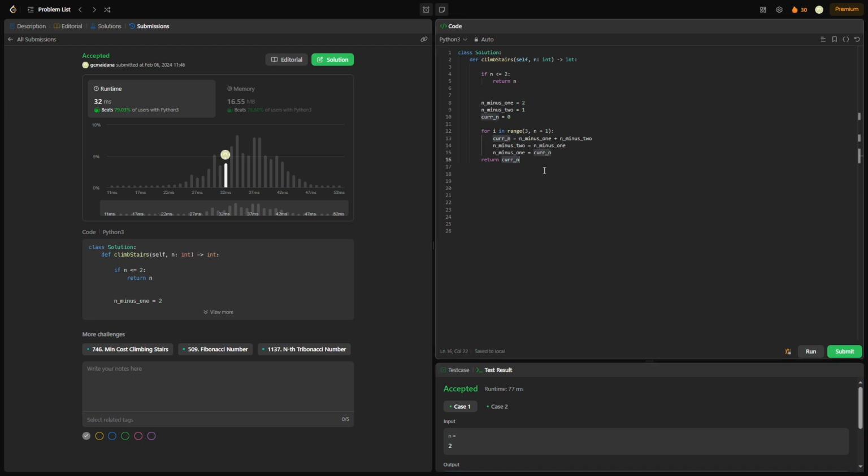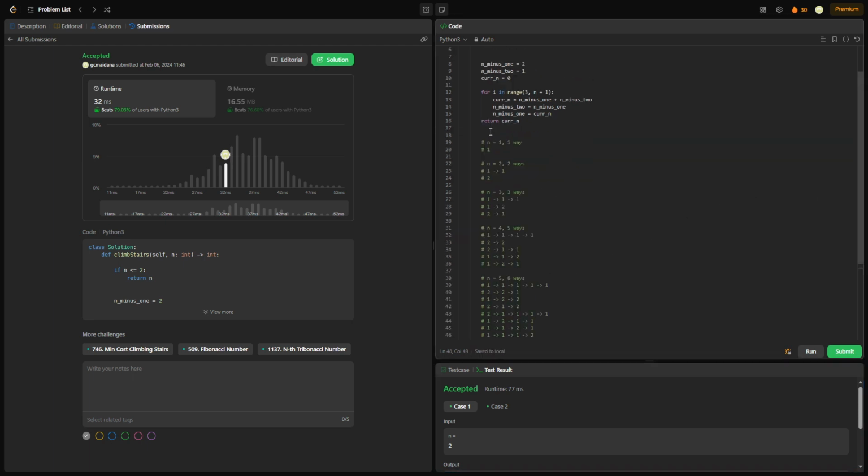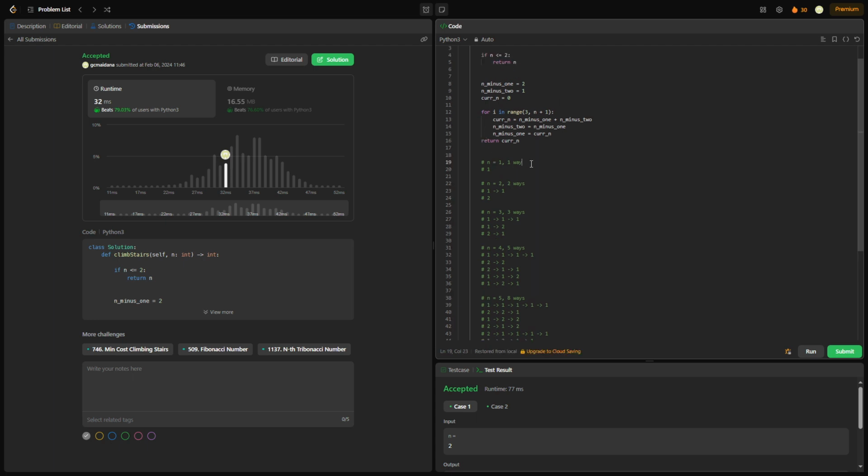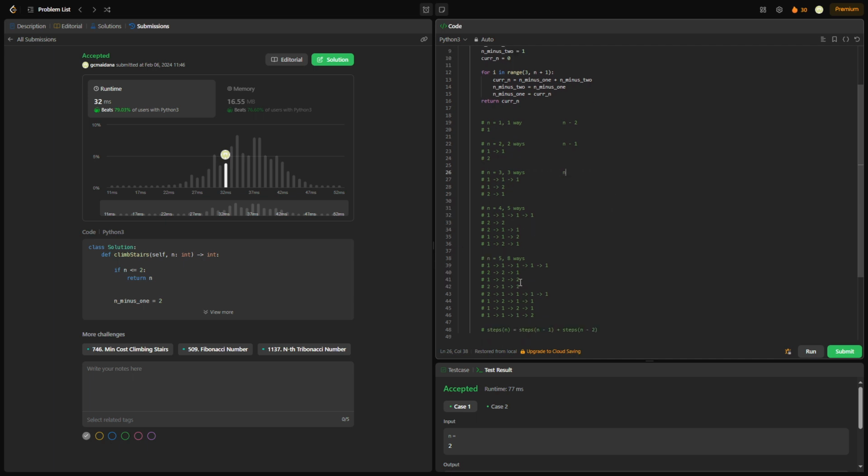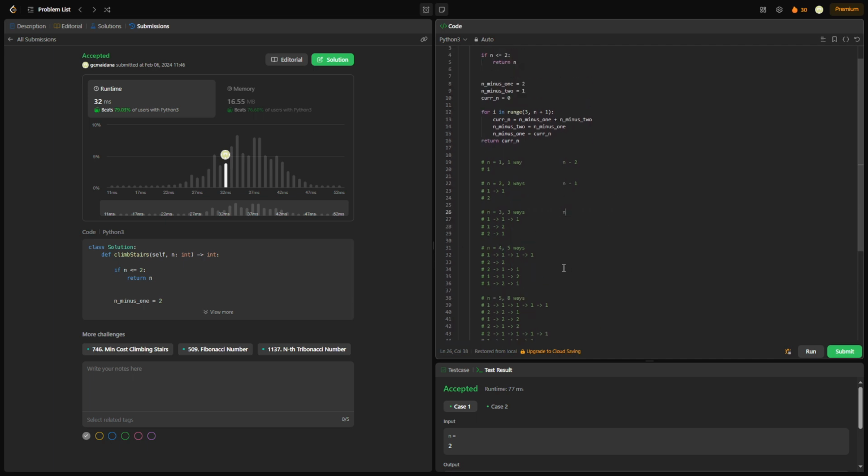So in case I didn't explain it well enough, this is our initial n minus 2, right? And this is our initial n minus 1, right? So we use these two to calculate this n, or rather this i. But let's say we're going up to n is equal to 5, right?